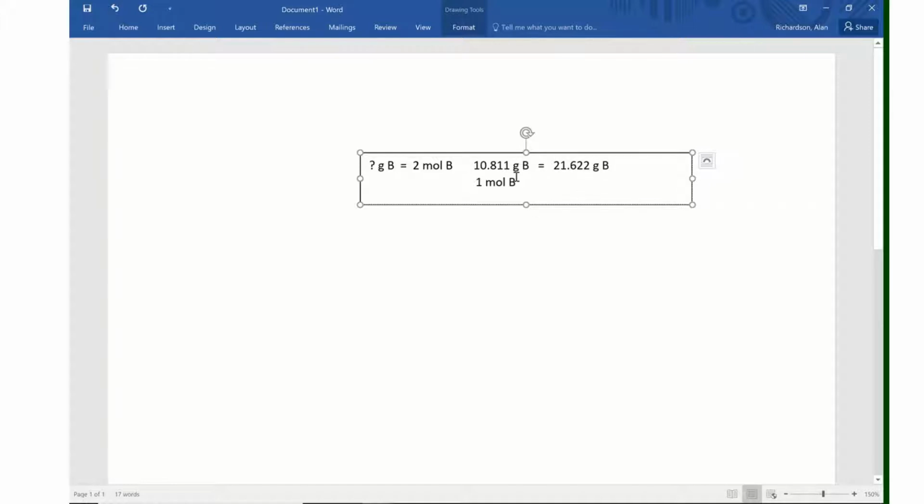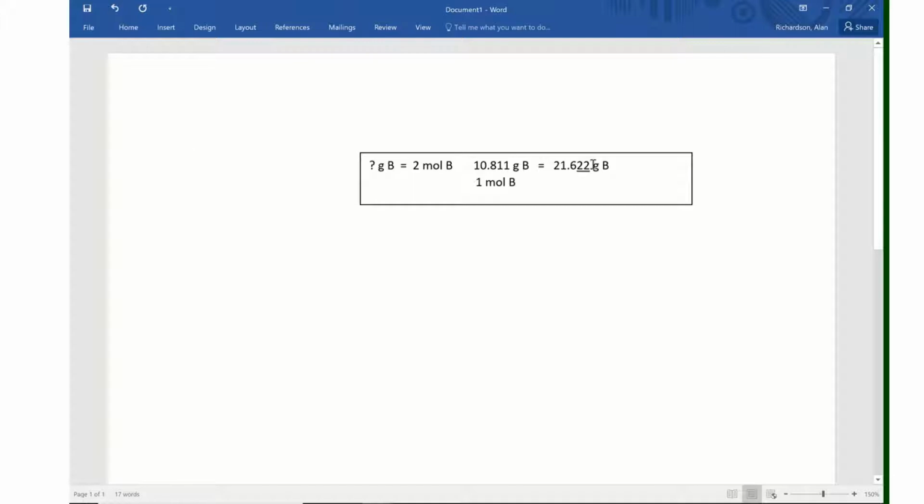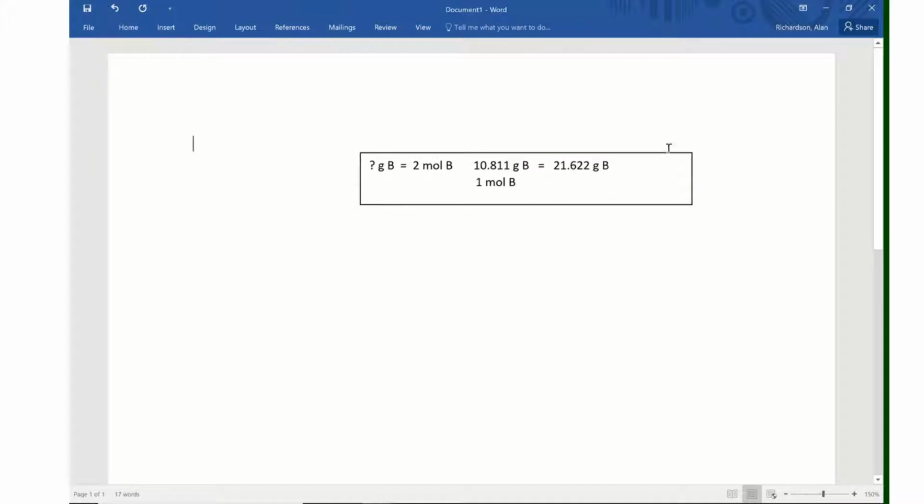If you had significant digits, now we don't, but if you did, underline your significant digits. If you right-click, you can underline them with that little U for underline. Now again, we don't have significant digits, so we don't want that. Another way, if you're not able to right-click, is to go up to Home. And again, there's that U with the underline, and we don't want it. Turn it off, turn it on. Toggle that off and on.